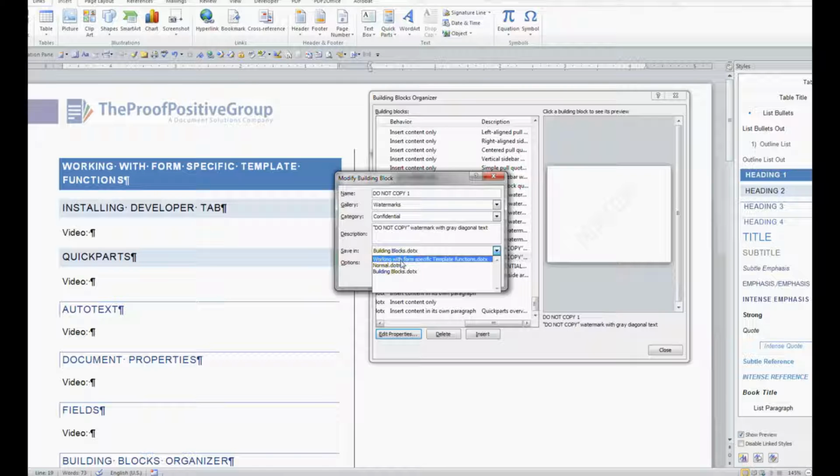But if you put it into an actual template, then if you were to pass that template on to someone else and they were to access quick parts, auto text, document properties, fields, building blocks, etc., everything that you have incorporated will be available in that template because it will travel with the template itself, and it will be available to any documents that are launched from that template. So that is a very important distinction depending on if you want it available in all your files, if you only want it available in your building blocks, only the normal template, or in a specific template of choice.